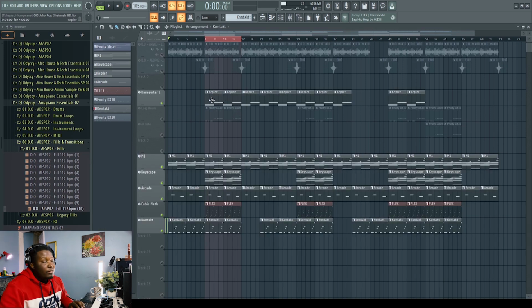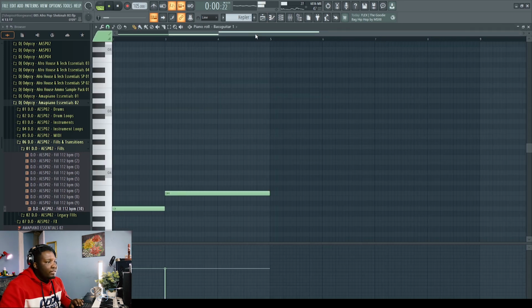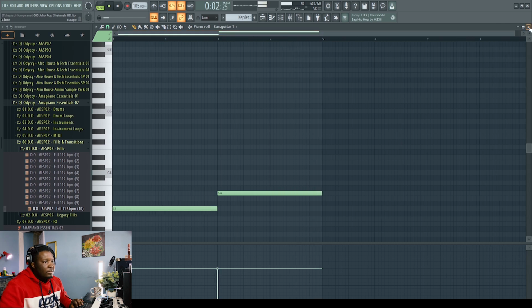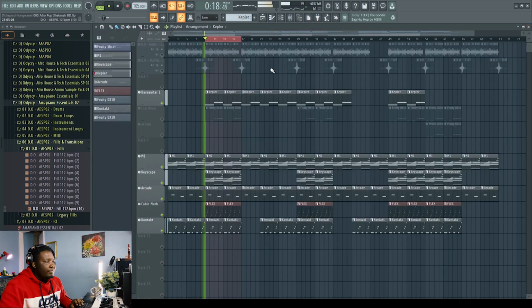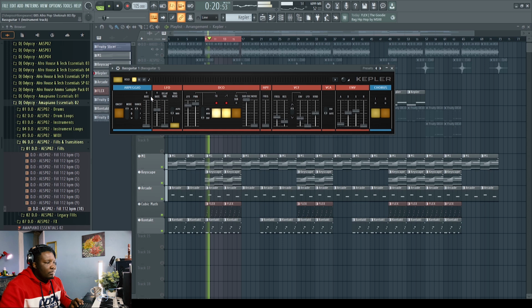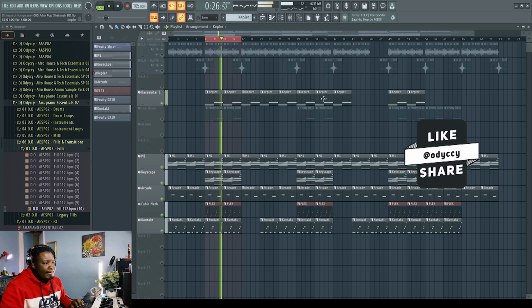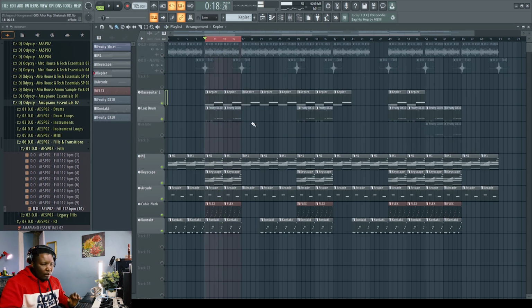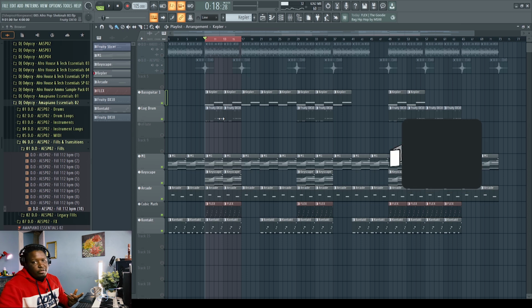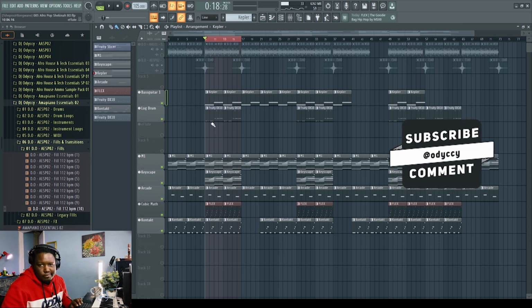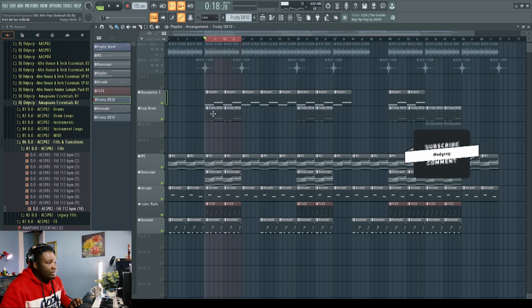You know, I'm a Kepler user these days, and it sounds like this. Let's play here. And I added a log drum, you know. So, Amapiano and log drum, that's how they work together. And then it sounds like this.